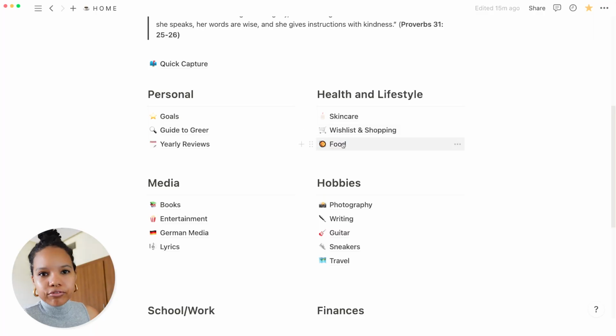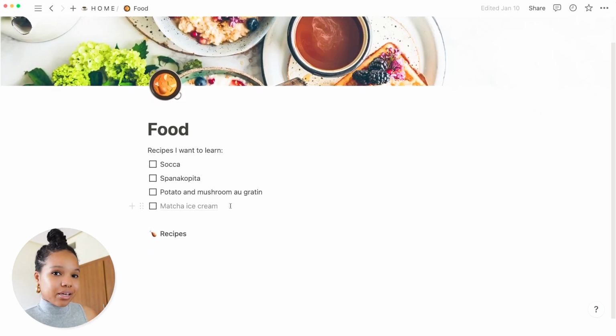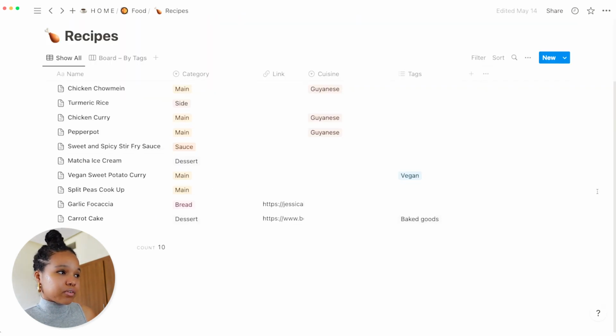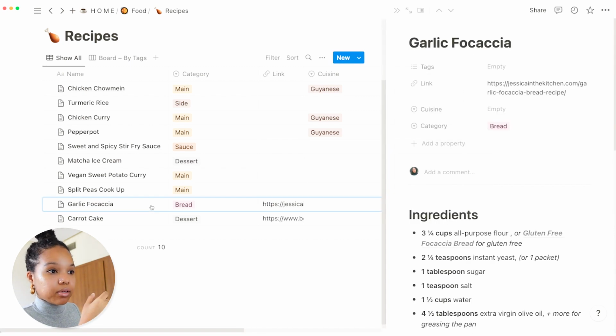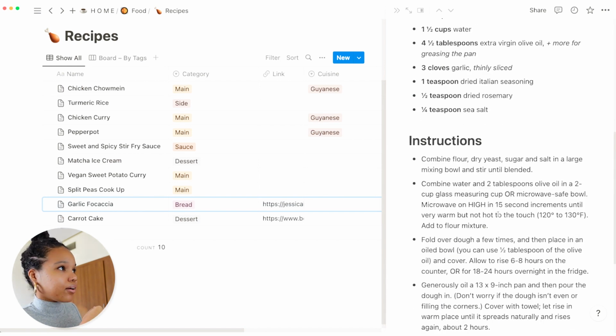And then this one is called food. So this is where I jot down any recipes that I would like to learn, and I also have a database for specific recipes. And so as you can see, if I click on this garlic focaccia recipe, I have a page here with the ingredients, the instructions, and yeah, that is the recipes and food page in a nutshell.